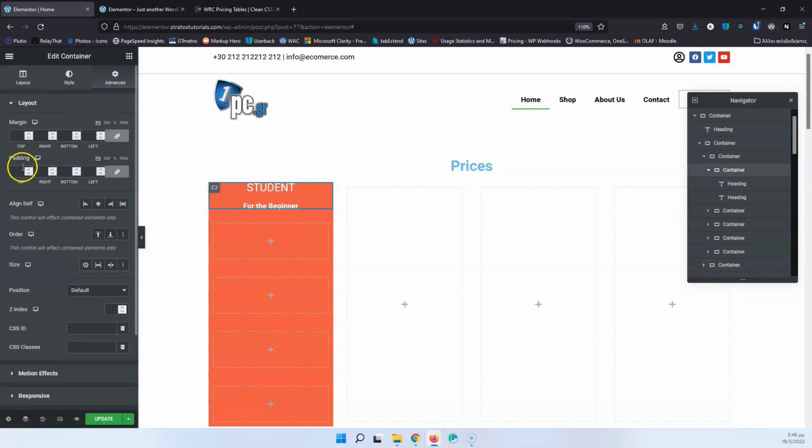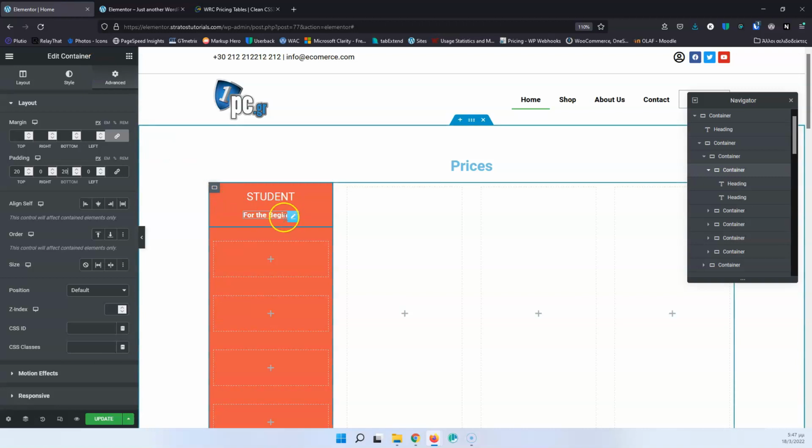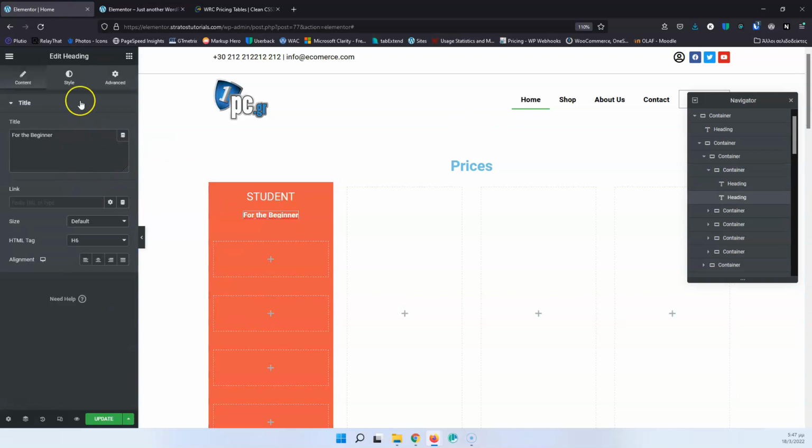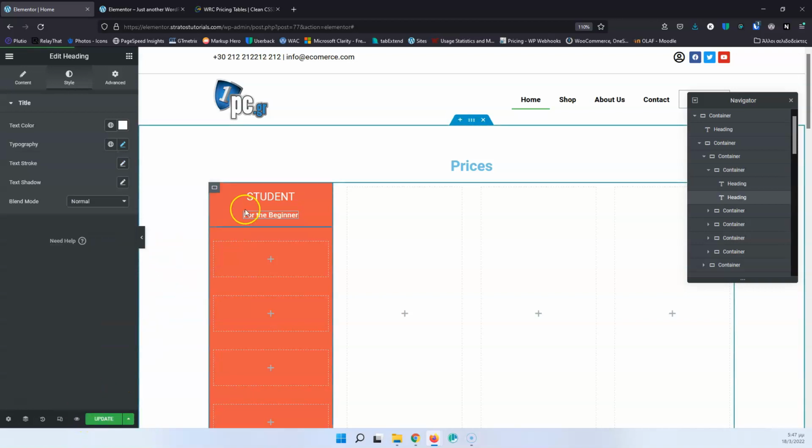And let's go into the advanced and let's go for padding and let's go top 20 maybe. And we're going to see it later on, and bottom 20, something like that. Let's go and see what we have here. So we have here this one. I think the text is okay, student and for beginner. Maybe I shouldn't make it that bold. Maybe I should change that from 600 to 400 as well. Something like that, or maybe 500. Maybe something like that. Okay, let's update that.